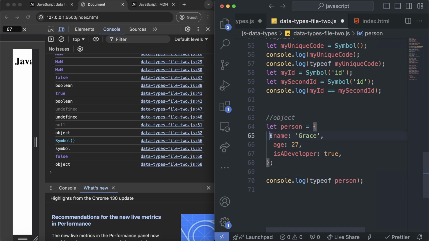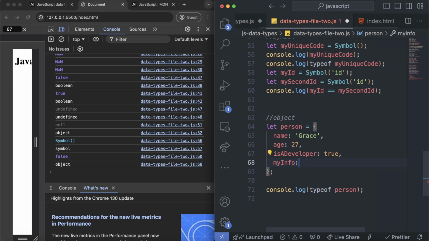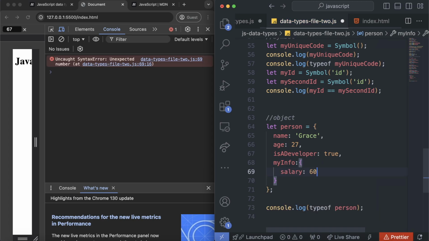And each of these keys has a value associated with it. So we have the key name, and it has a value Grace, which is a string, associated with it. So this value could be anything. The value could be another object. For instance, I can add my info. Okay, this could be another object with a salary of 60,000.